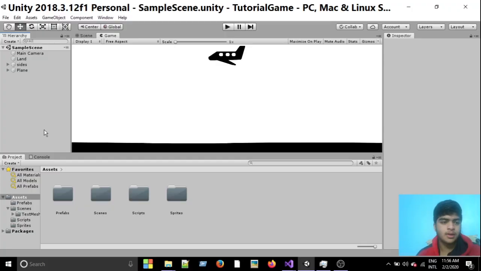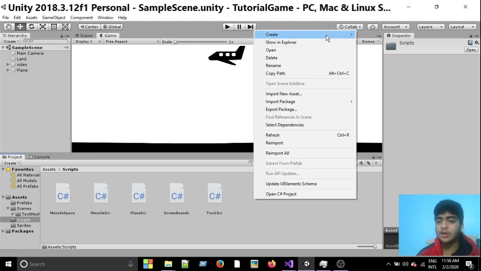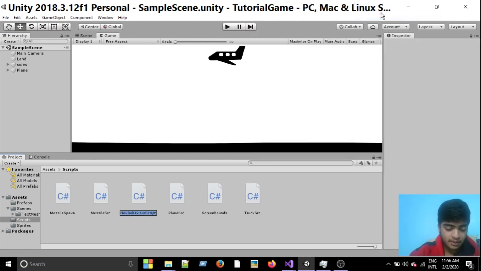And let's continue. Now we are done with our truck script, land, plane and missile. Now we need some way for our trucks to be spawned in the game scene. So we'll go to the scripts and create a new C# script and name it as TruckSpawnSrc. The T should be big here. I want it to be big. The TruckSpawnSrc, and open it in Visual Studio.